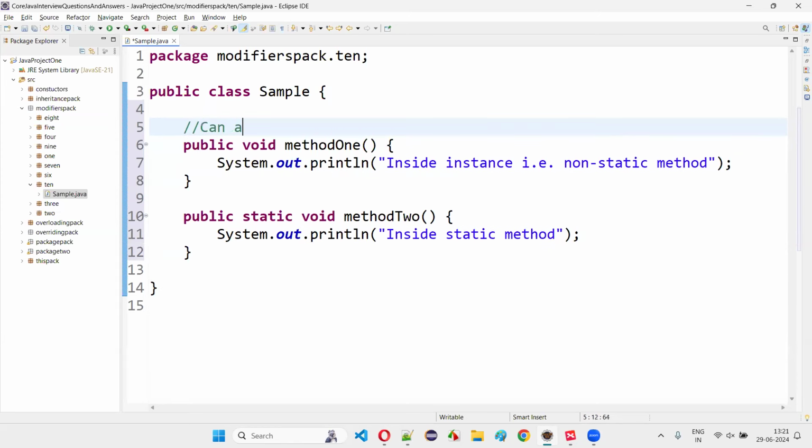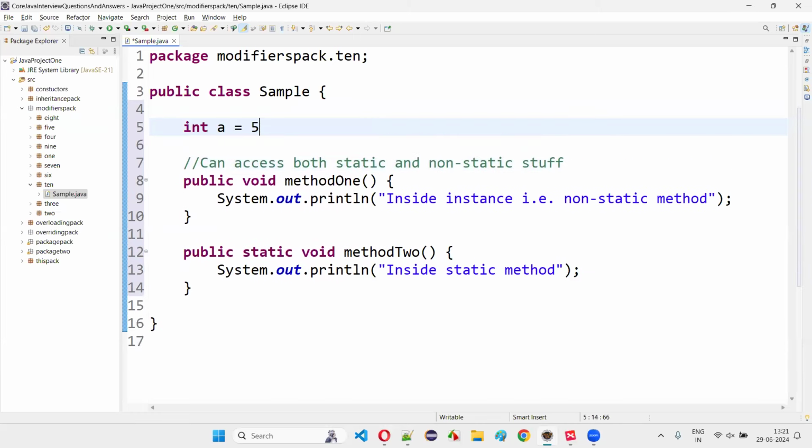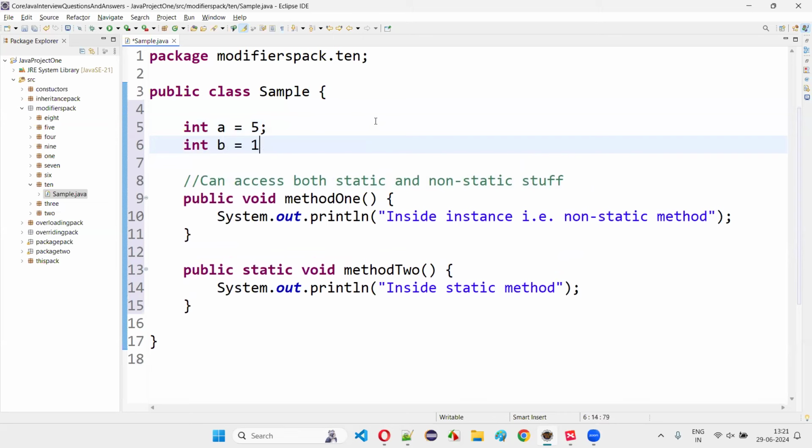Can access both static and non-static stuff. What do I mean by stuff? Stuff means variables or methods. For example, here I create some global variables: int a = 5, int b = 10.